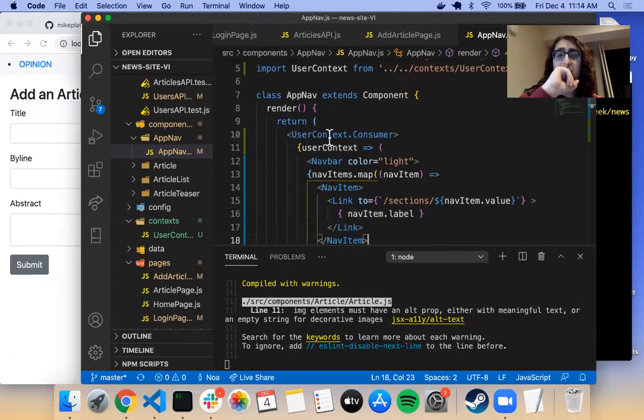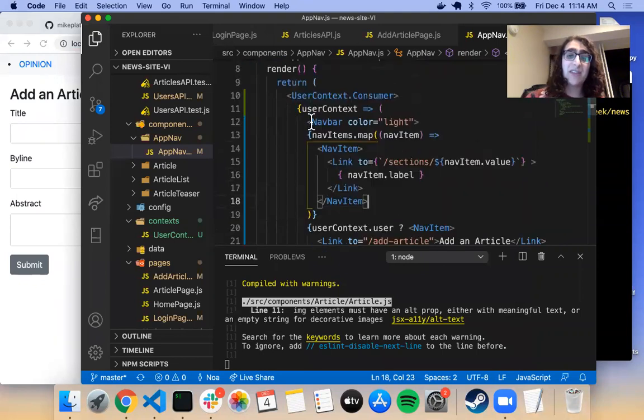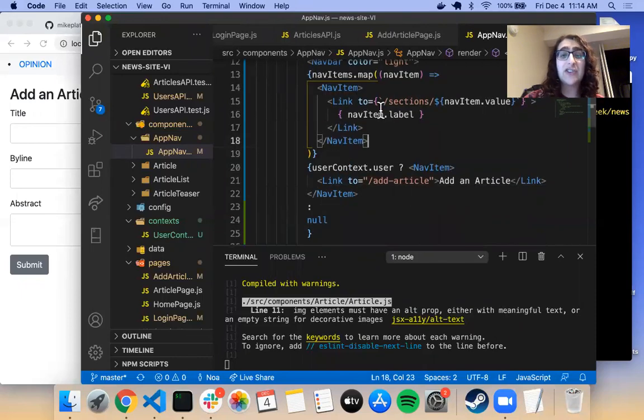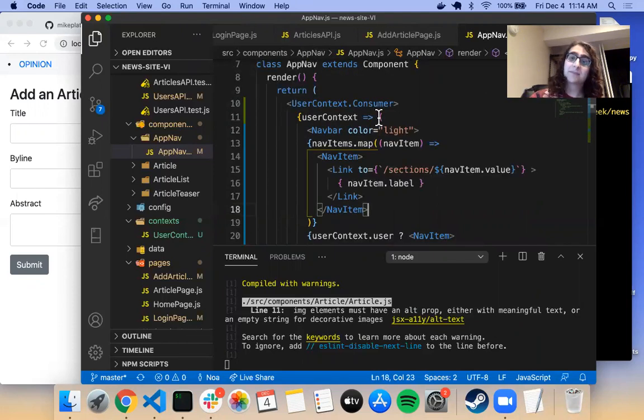Yep. So using the user context.consumer method, you put everything inside of these brackets with user context kind of doing an arrow function here. And then user context allows you access to things like user context.user within this.